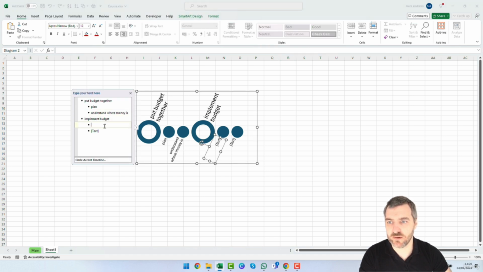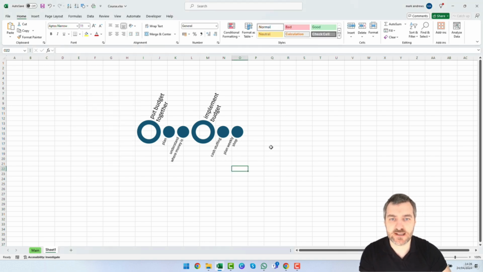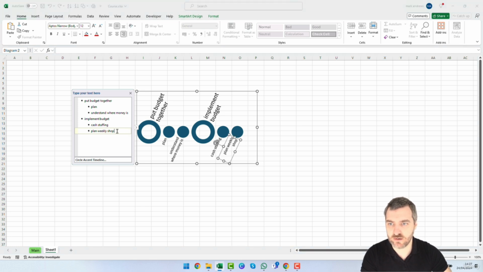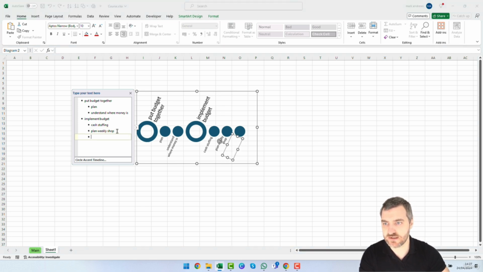And when we're implementing the budget, we can say we want to do cash stuffing, and we want to do the weekly shop. So again, we can see now that we've added all this. So you want to put a budget together and you want to implement the budget, but within these two steps, you have these two little minor steps. If we want to add extra ones, we can press Enter afterwards, and that adds another step for us.